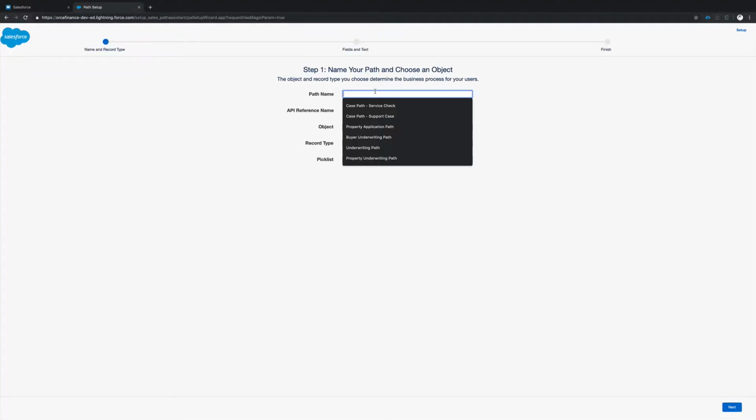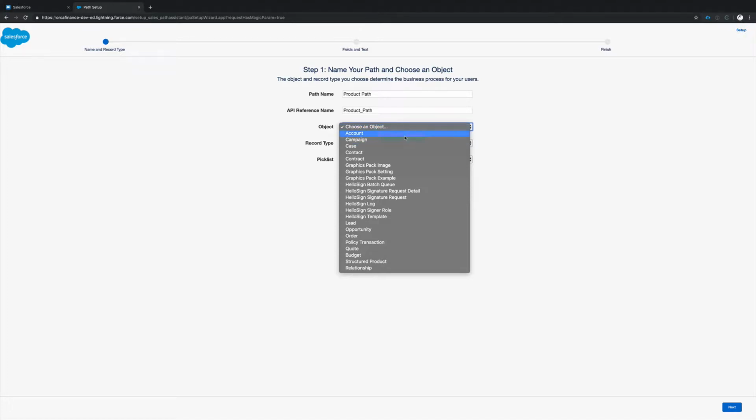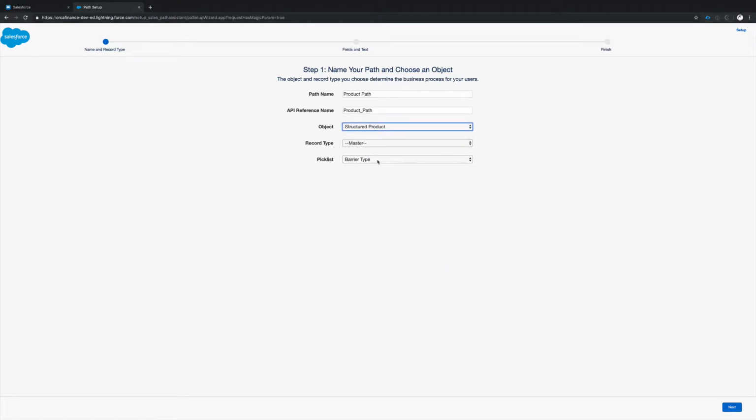Okay, so first of all, it's going to ask me for my path name. So here I'm going to put product path, and just simply click tab, and the API reference name is going to auto-populate. Now I'm going to go in here and select my object. So as you remember, the object that we were in before was called structured product. And then in here, record type. By default, it has master.